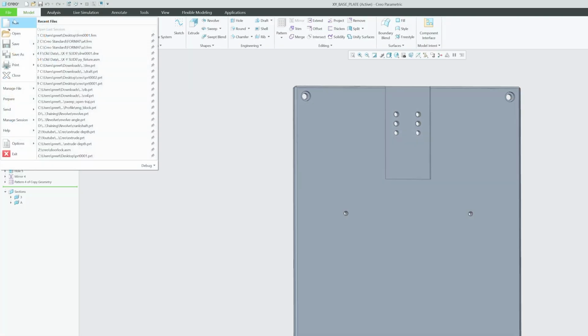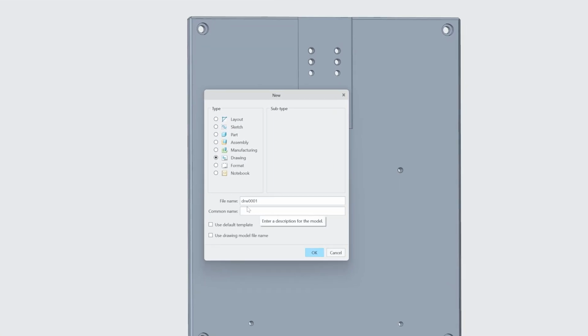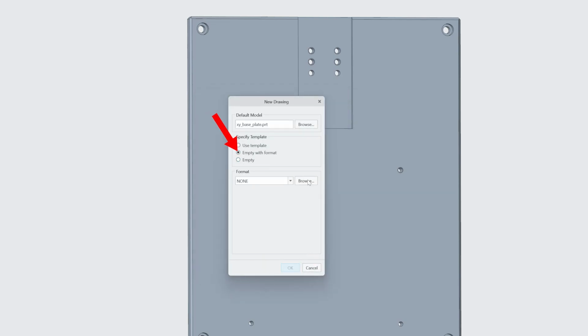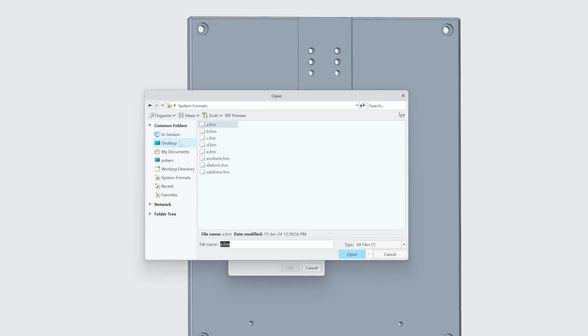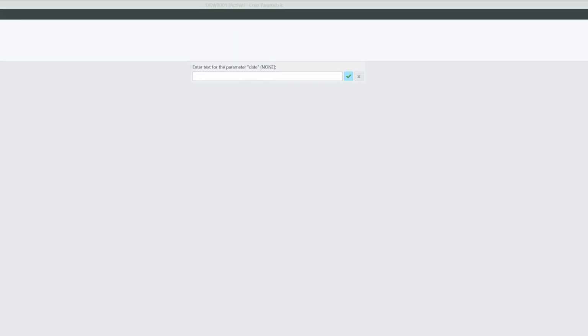And now I will click here on New, and this time I will select the created format. So here what I did is I checked Drawing, and then I can give my drawing file a name, and then here I have unchecked everything, and let's click OK. Now here I'm going to choose Empty with Format, and from here I can select the format. This format I have saved here on my desktop. Now I can click on Open and then again Open, and here you can see it is asking us to provide the parameter, which is date.